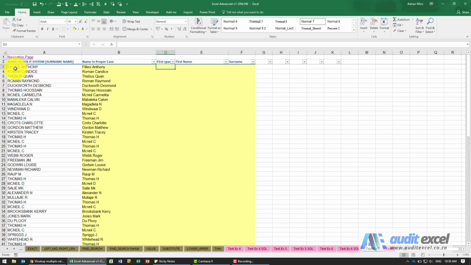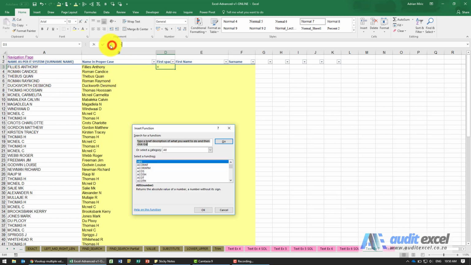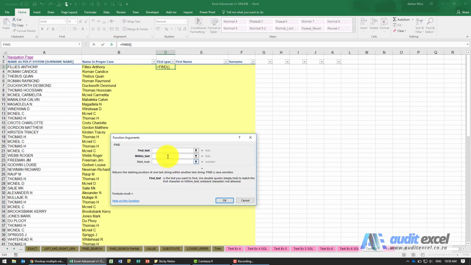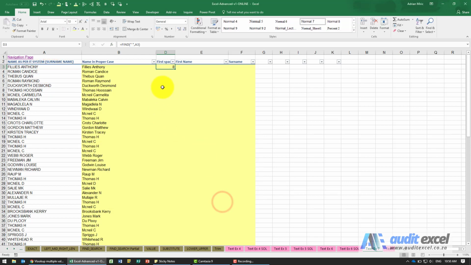Now you'll see because of the different name lengths, it looks like the space is what we're going to look for. So we first need to figure out where that space is. We can use a FIND or a SEARCH. I'm going to use a FIND, and I'm going to say please find a space. So I'm going to put inverted commas, space, inverted commas, and please find it over here. When I say OK, it tells me that in that cell the space is the 8th character.